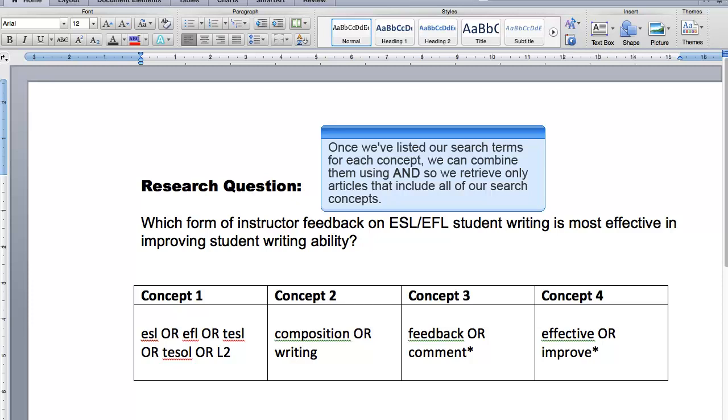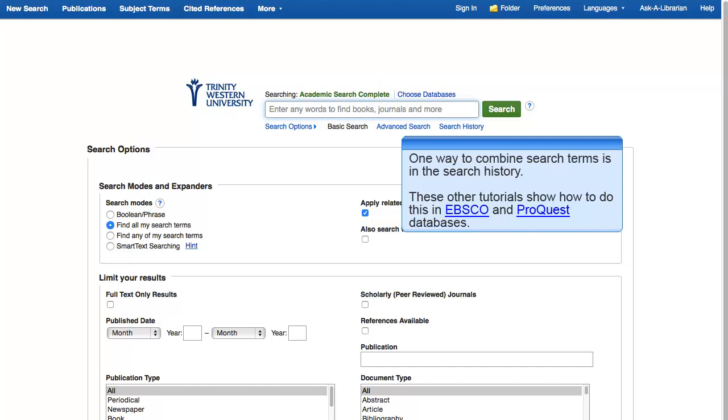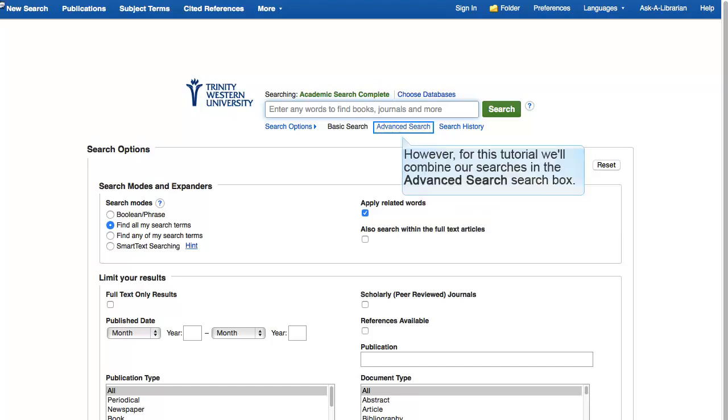Once we've listed our search terms for each concept, we can combine them using AND so we retrieve only articles that include all of our search concepts. One way to combine search terms is in the search history. These other tutorials show how to do this in EBSCO and ProQuest databases. However, for this tutorial, we'll combine our searches in the advanced search box.